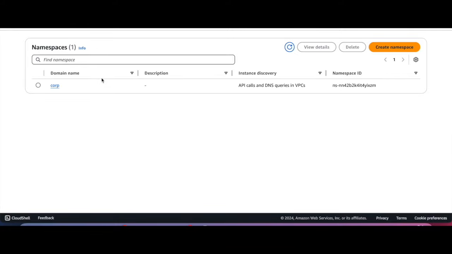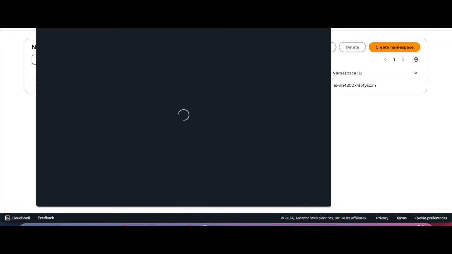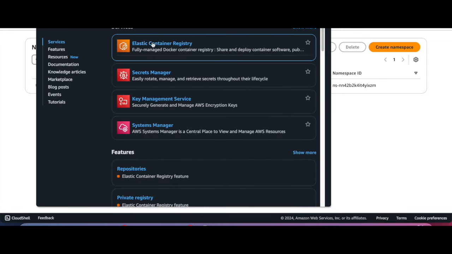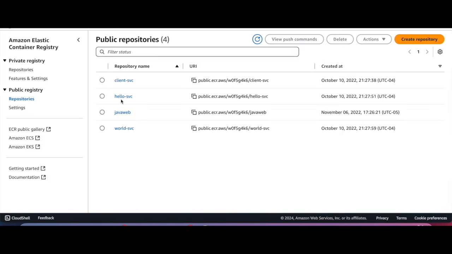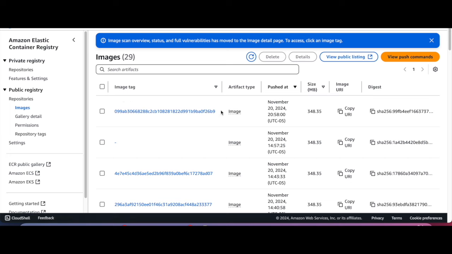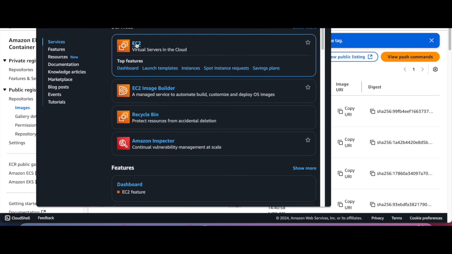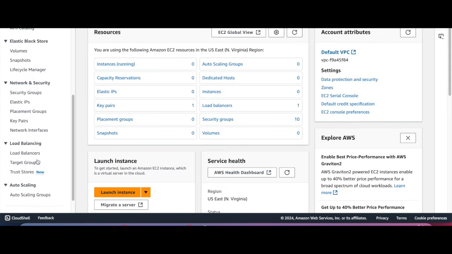So let's go there and search for the ECR. First, I wanted to show how that ECR repo will look. Here you can see that this is one of my examples, and this is what I was talking about: it is your GitHub SHA, and this is your version of the application also. And when you go to the ECS cluster, you will see that it is using this particular image version for the deployment. And then let me go to EC2 and go to load balancer.